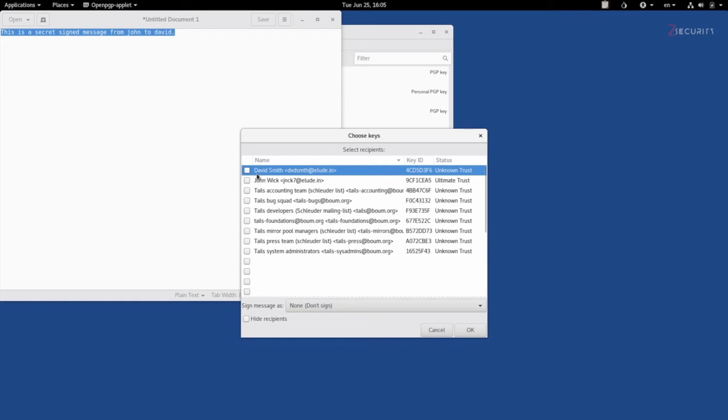Next, we want to select the public keys that we want to encrypt the message with. Like I said, I'm sending this message to David, so I'm going to tick him. You can also tick John if you want to be able to decrypt your own message. And unlike what we did in the previous lecture, before clicking on OK, I'm going to go to Sign Message As. If you click on this list, you will see a list of all of the private keys that you have on this computer. So this is John's computer, and as you can see, the only private key that we have is John Wick's.